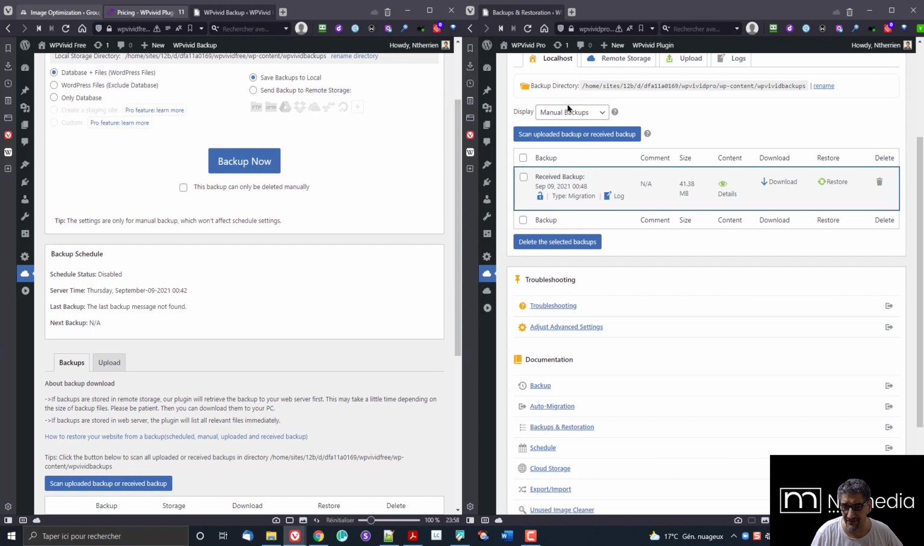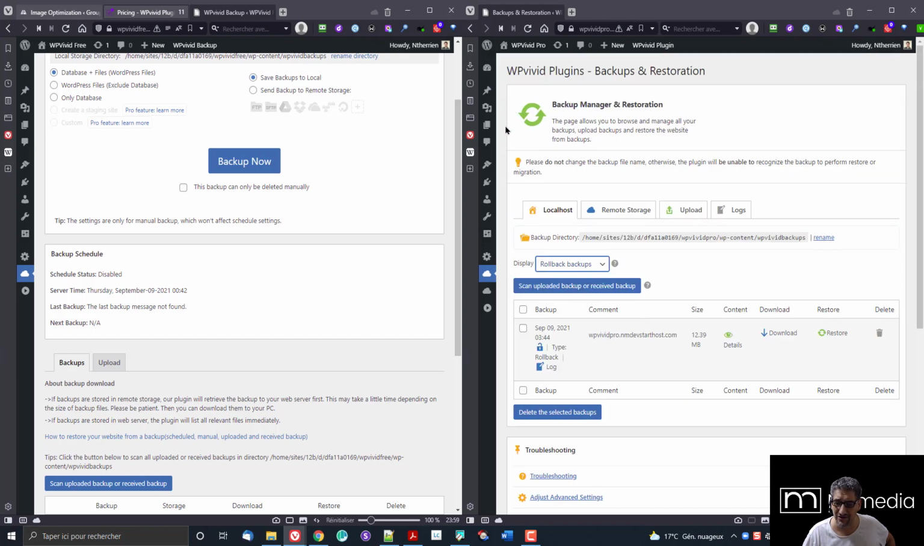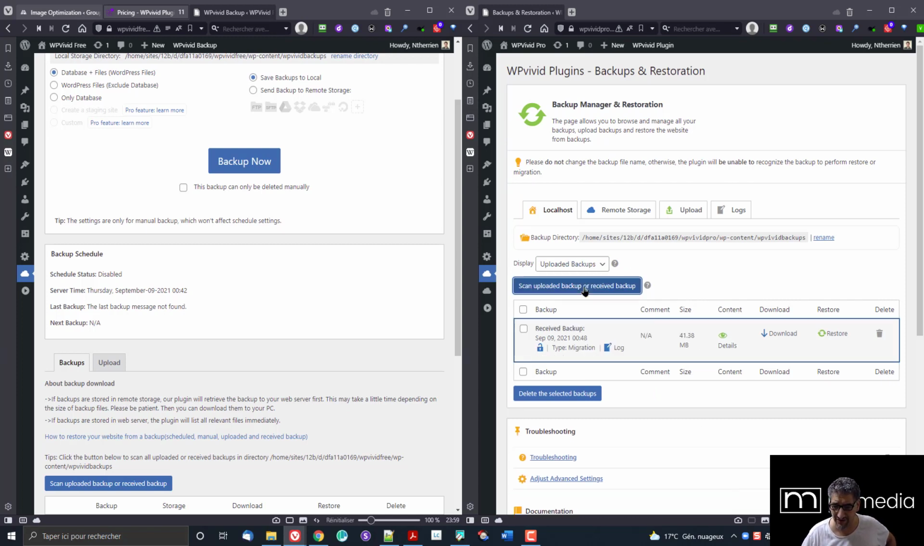In a local host, you have the manual backups. You have the schedule backups that are separated. You have also the uploaded backup. So if I upload a backup, rollback backups are backups that are created automatically, as I mentioned, when you update a plugin or theme or WordPress itself, it will create an automatic backup. They will appear in the rollback backups. And I can scan here, by the way, but it should be empty. I'll only have the received backups that appear there.